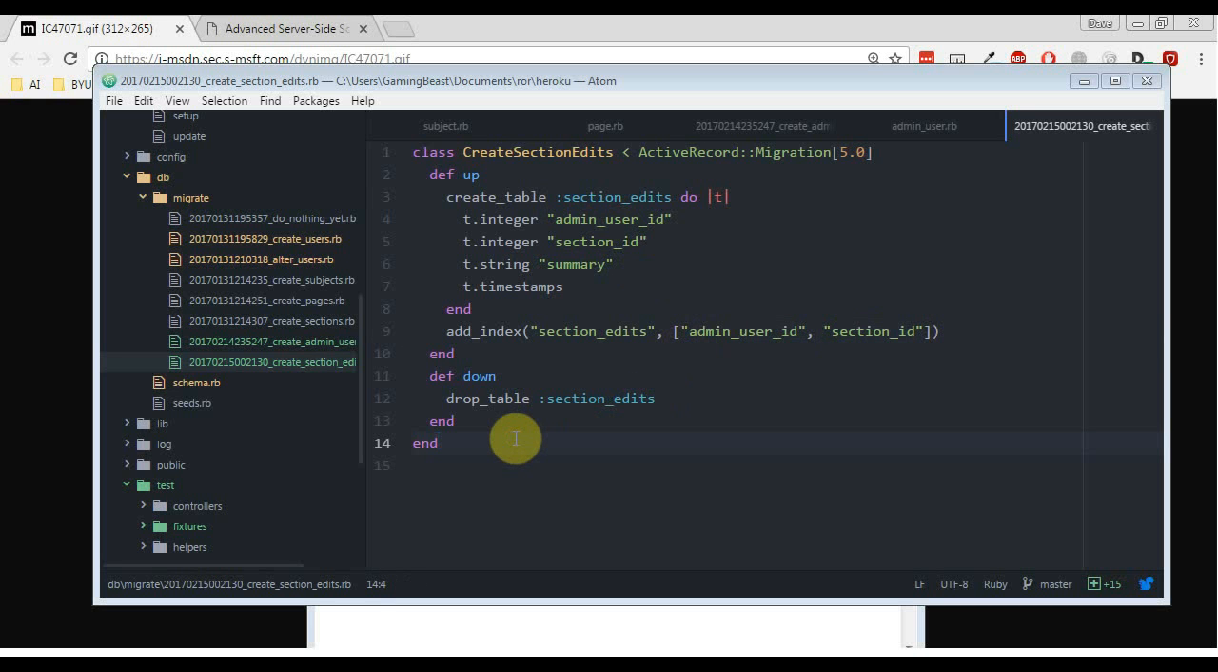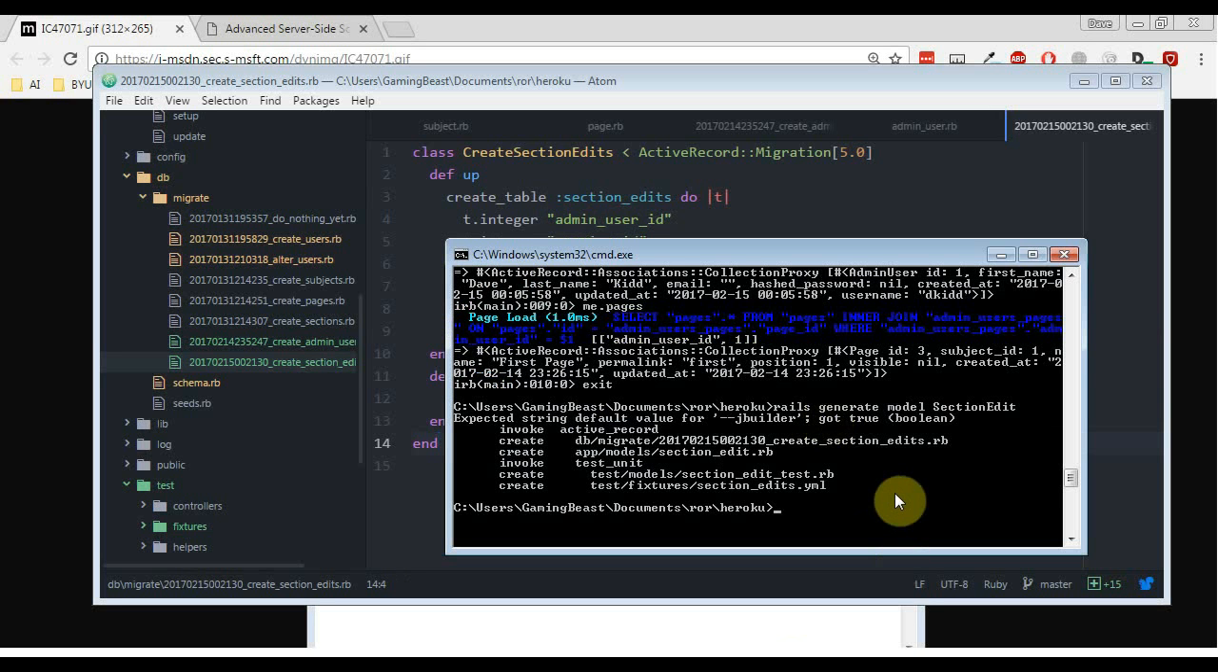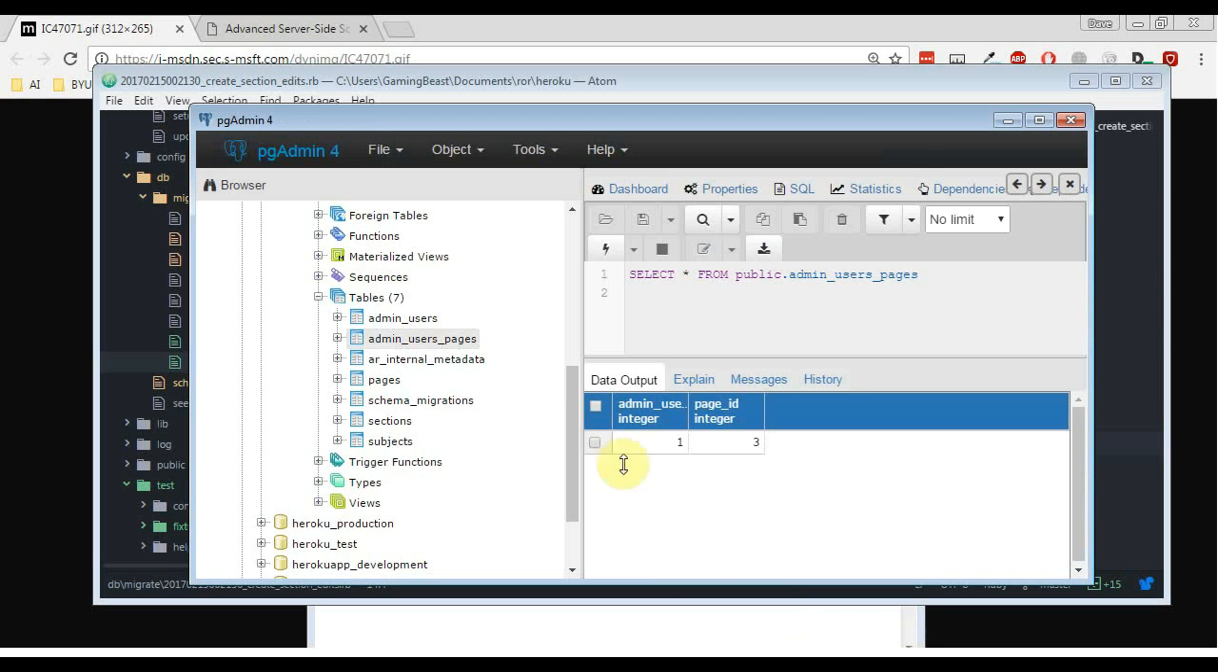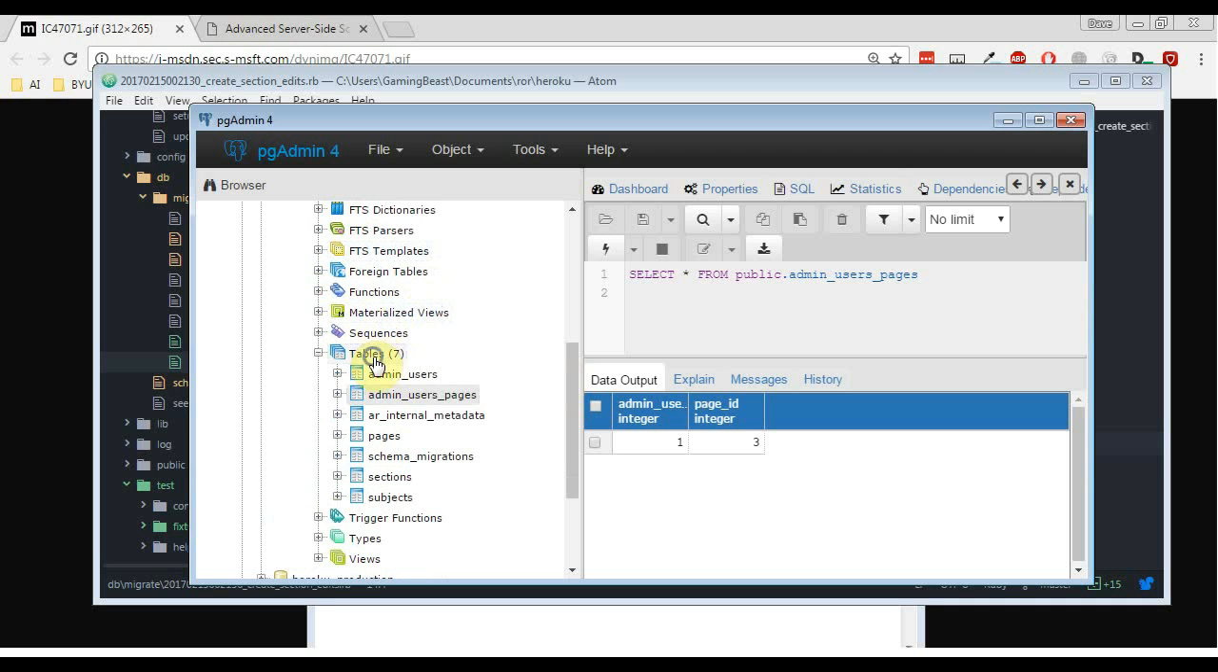So we are going to save that migration file, and we're going to hop back and run it. So Rails db migrate. So again, it checks to see which one of these have been run. This is the only one that hasn't been run, so it should go out there and create it. So we should see a table of section edits now. So I'm going to come back out here, refresh our tables.